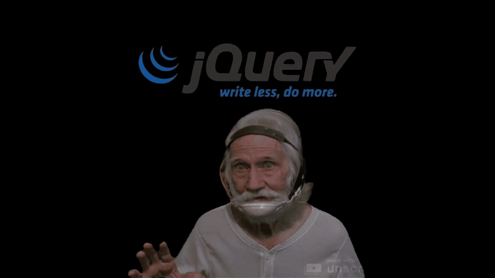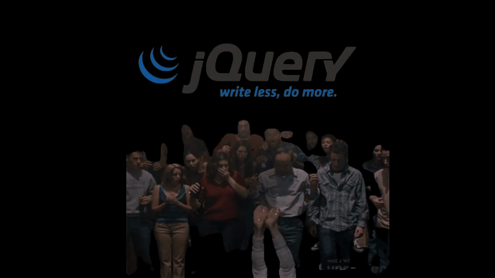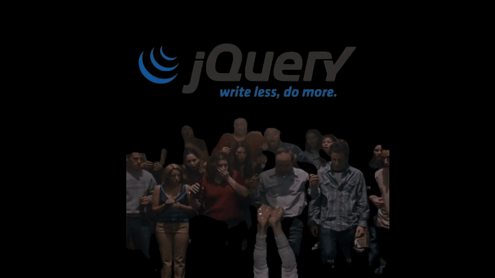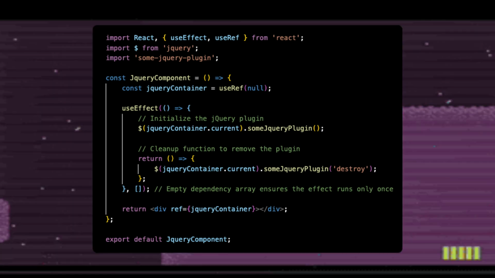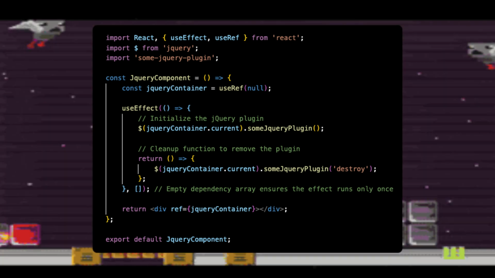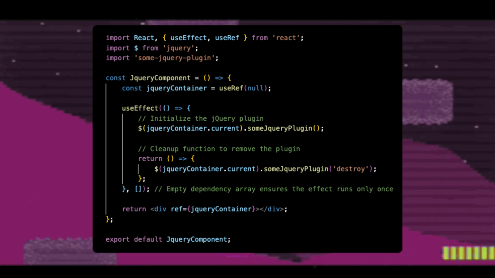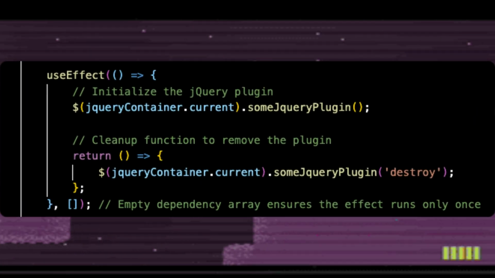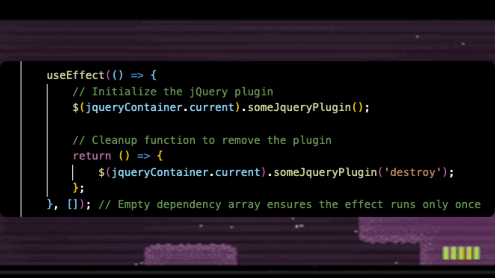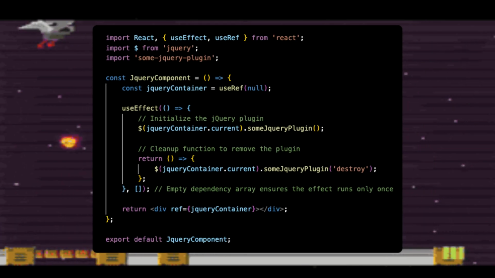In our other example, a more popular one, we are integrating with jQuery. And jQuery often manipulates the DOM directly, like D3, which can be problematic in React app. With the useEffect, you can ensure that jQuery plugins are initialized and destroyed correctly in line with the component lifecycle. In this example, a jQuery plugin is initialized on a DOM element, and useEffect is used to clean it up when the component unmounts, preventing memory leaks or unintended side effects.